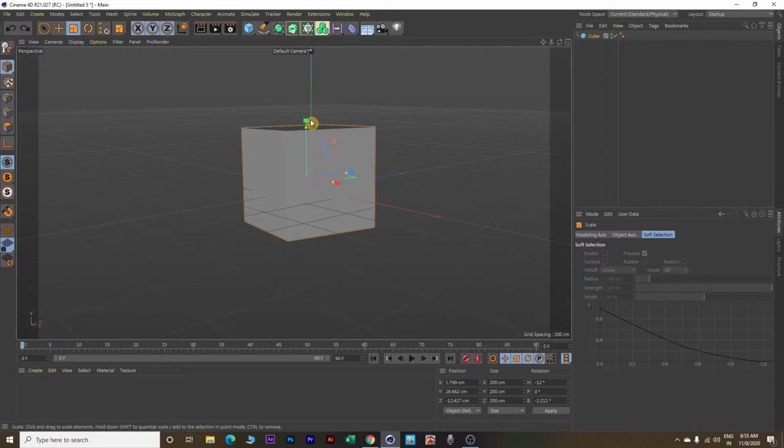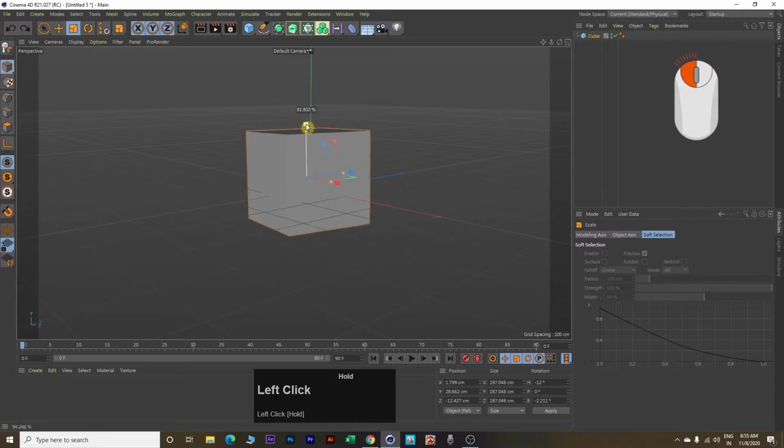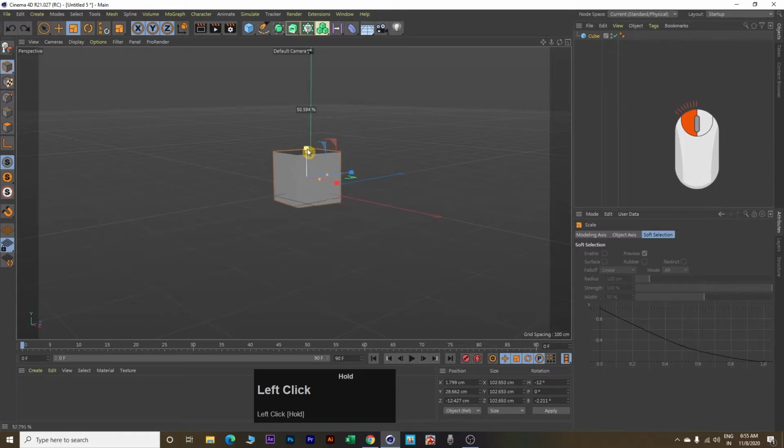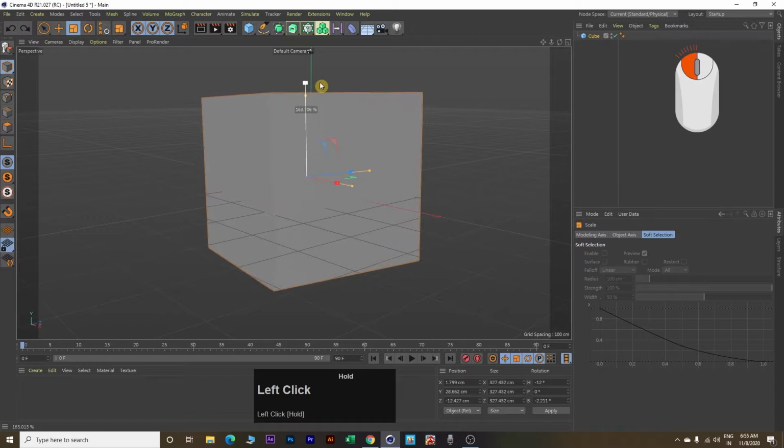So with this big square, you can resize your cube proportionally from all three directions. So bring your mouse pointer over a big square, click and hold left mouse button and drag your mouse downward. So see, we are actually resizing our cube from all three directions.